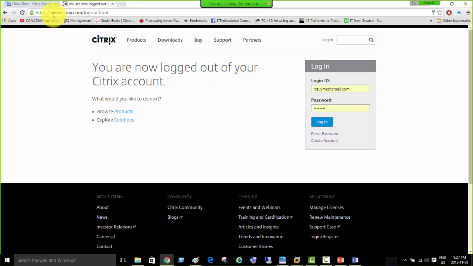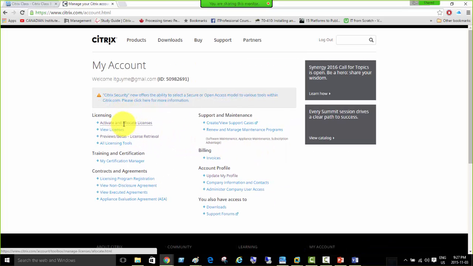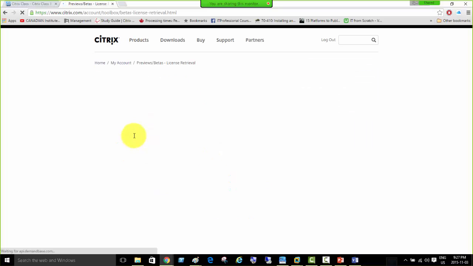Okay, so citrix.com, and when you type mycitrix.com, that's just going to take you here. Then log in or create your new account here, a free account, and just give all the information of your account. So then log in. Once you log in, you will be going to the previews and betas license retrieval area, right?